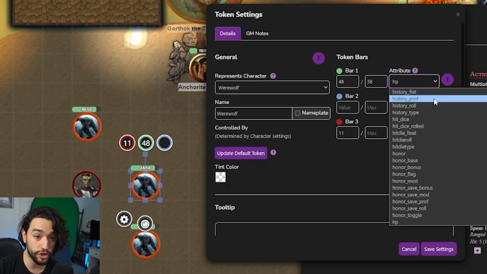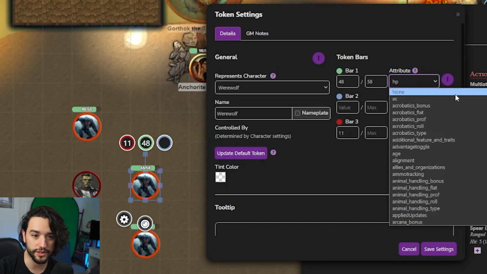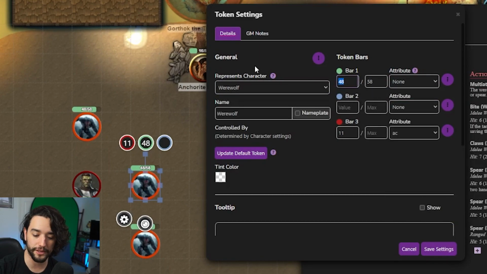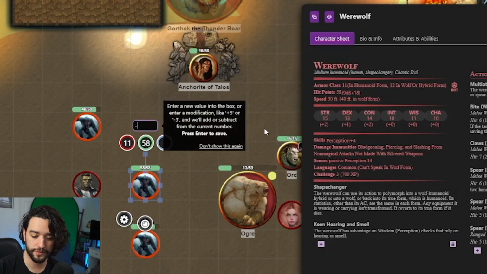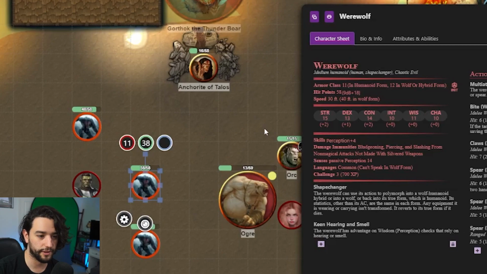So we're going to make sure we don't have the HP linked. We're going to just keep this on none, and you're just going to manually type in its HP. So now if we hurt this werewolf, give him minus 20, the other werewolves don't get affected. So that's pretty much everything you need to know about linking tokens up to character sheets and monsters. If you have any questions, please don't hesitate to let me know in the comments below.